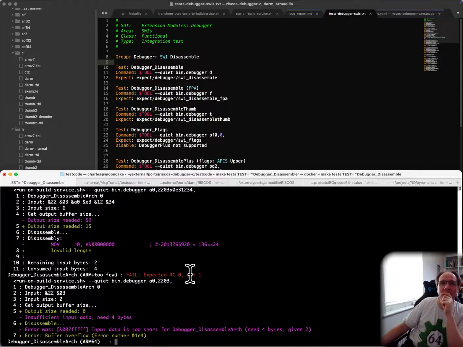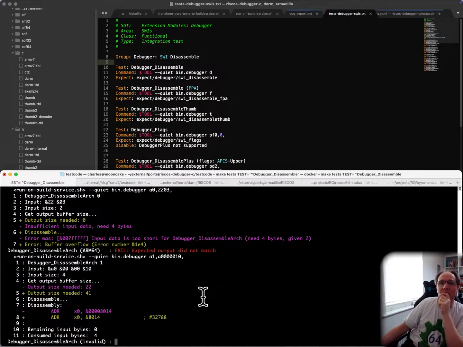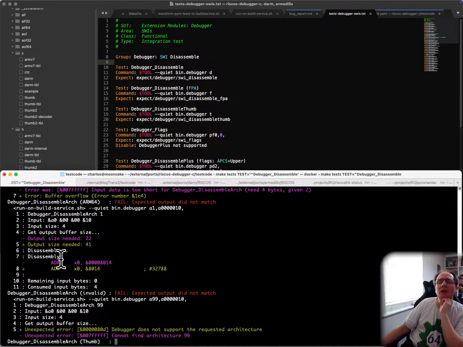And these bits, yeah, we know these are a little bit odd. We'll look at those in a moment. That one, I'm not sure what's going on there. I think it's just a difference in the error output.